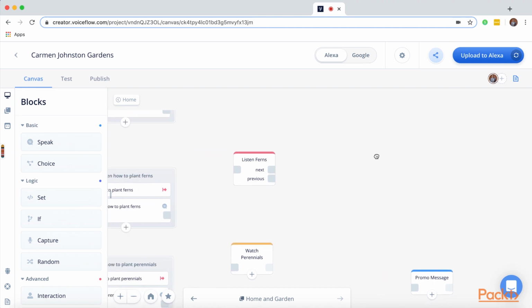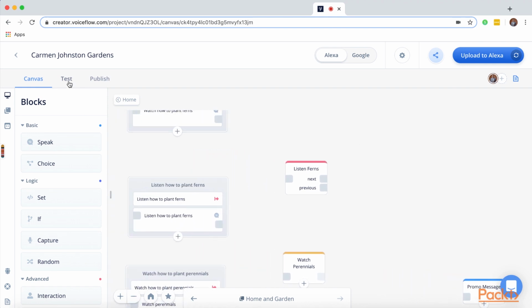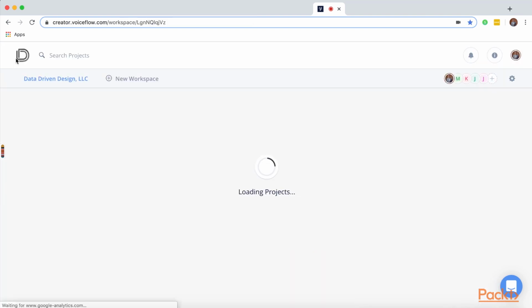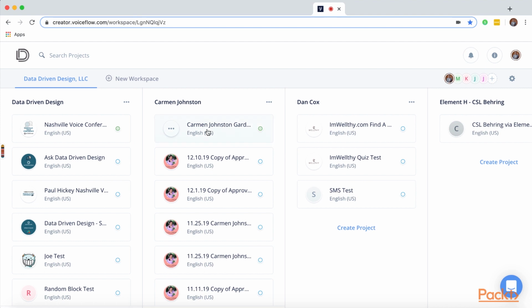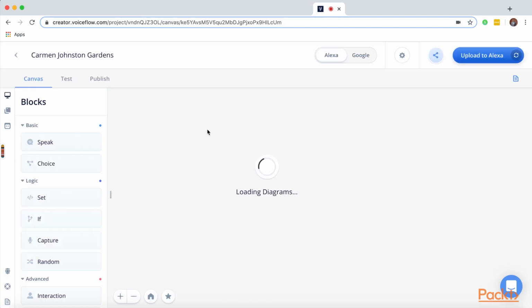You get the gist of the test, and you can see that it worked. It worked perfectly. It played the audio content perfectly, and it even got to the watch listen perfectly. So that is how to run a test within Voiceflow.